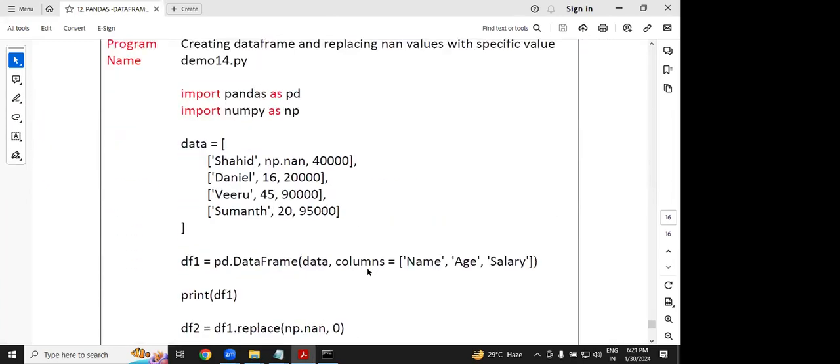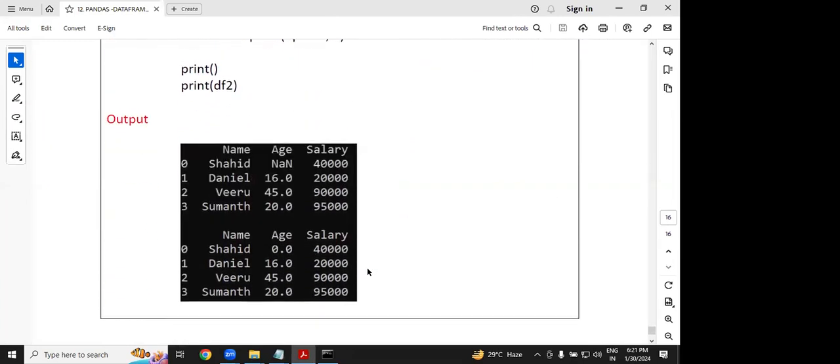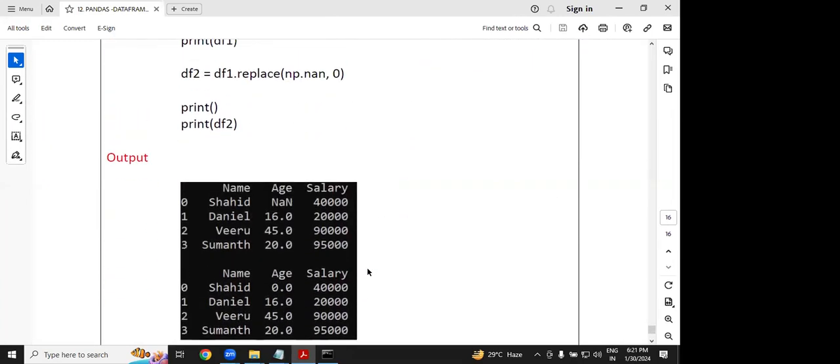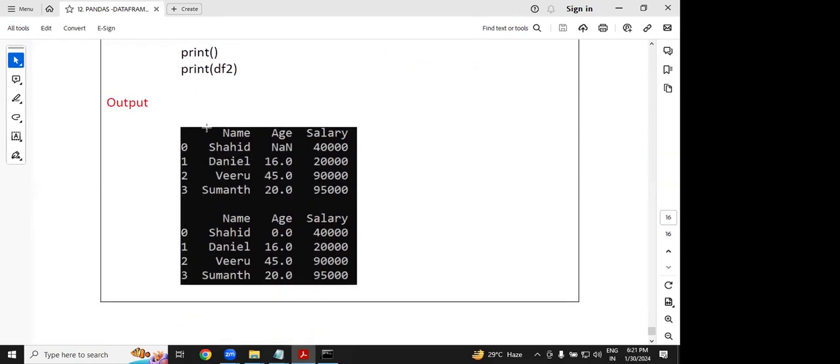All right, the last example, I guess. One more last example. Look at the data frame, with name, age, salary: Shahid sir, Daniel, Viru, Sumant. Shahid sir's age is missing; Daniel, Viru and Sumant have ages. Only Shahid sir's age is missing. Are you getting it? Now do let me know.